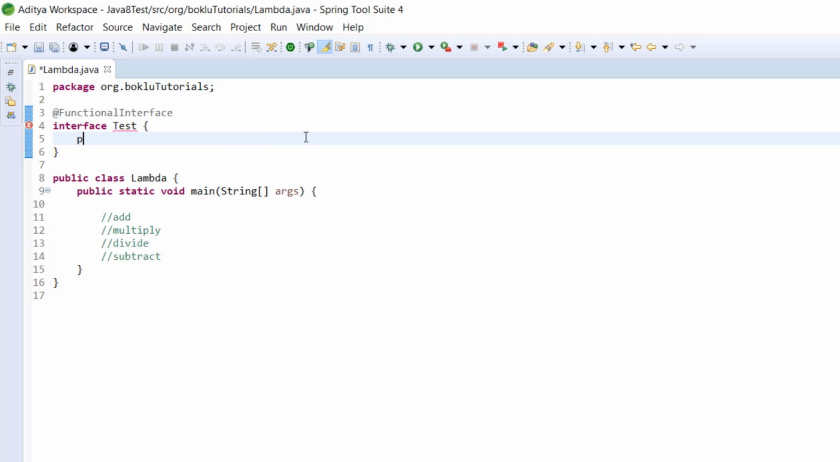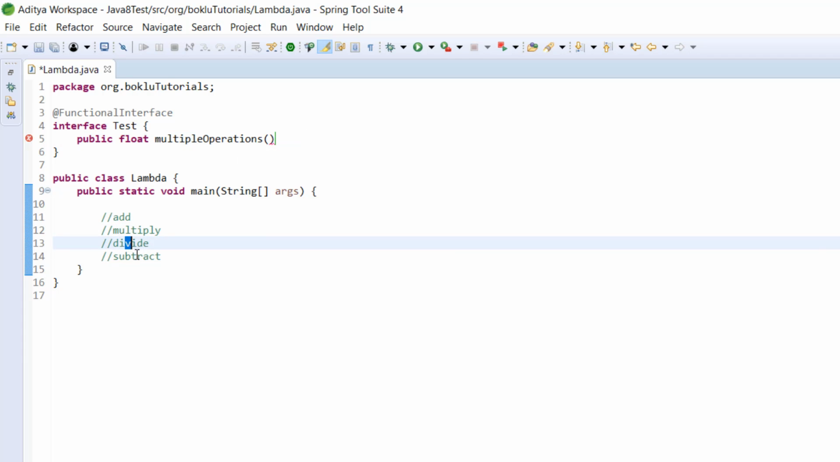First of all, remove this abstract method and we will write one abstract method, and the return type will be, let's say, float. Divide we have also implemented, right? So we can't provide an int value, it can be in decimal form, so we will write float. Let's say the name of this method is multipleOperations, and we will take 2 values, which will be used for add, multiply, divide and subtract. Let's say int.